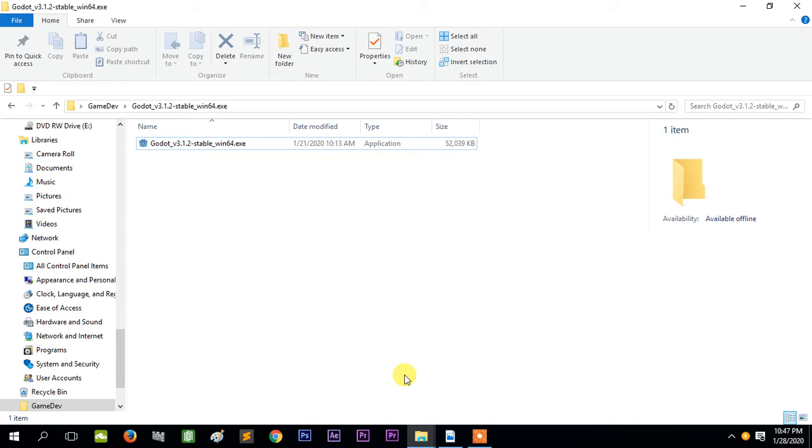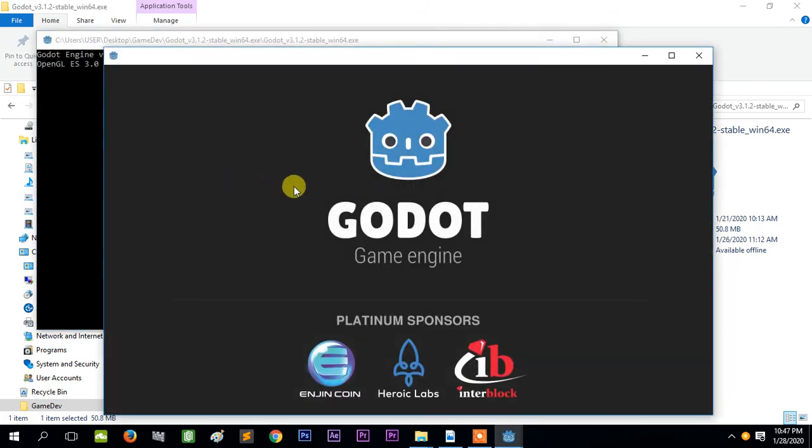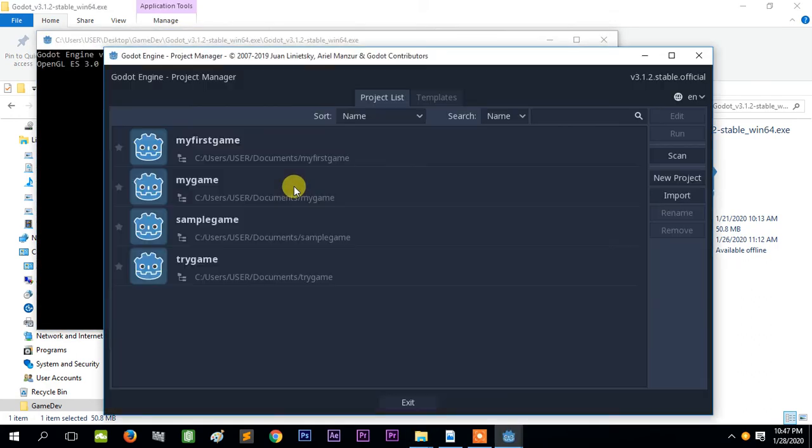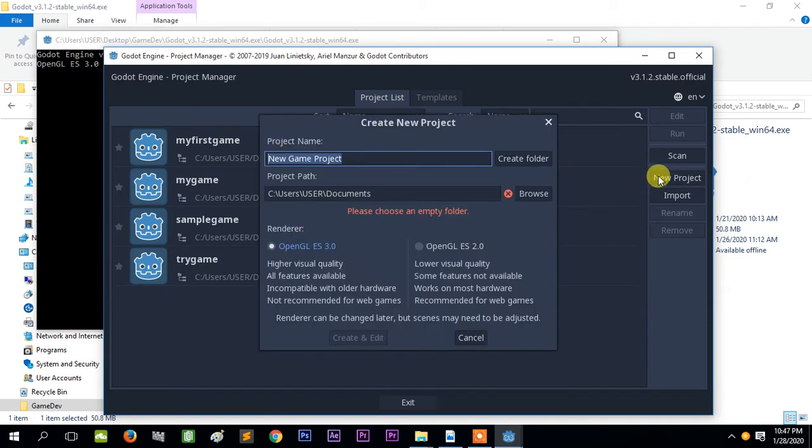Today, let's do a basic tutorial in Godot by adding a button in our scene. So let's start. Double click our engine. Okay, now let's create a new project. Let's call this my button. Create folder, create and edit.